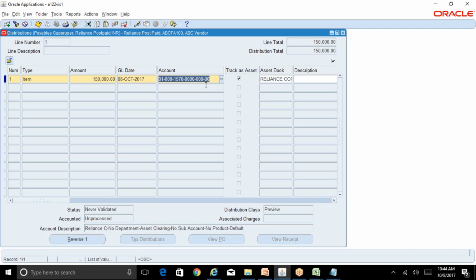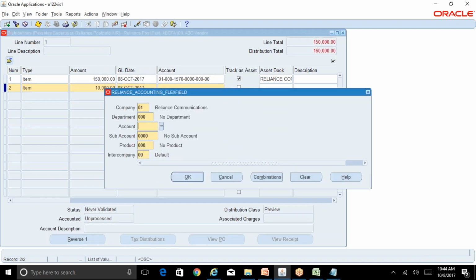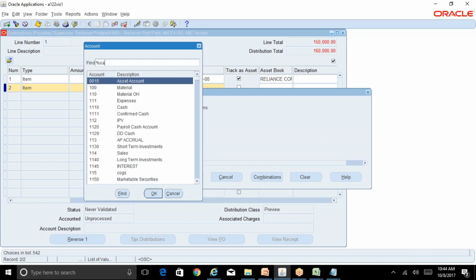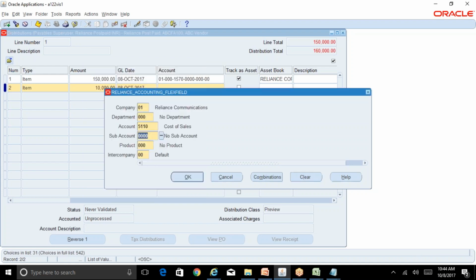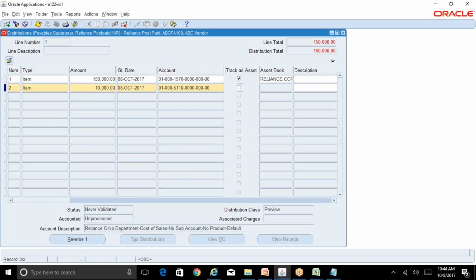So obviously you need to enter the account code combination which is linked to your asset category, and once you enter that code combination here, the track as an asset checkbox will be automatically checked. If I try to enter any other code combination here other than the asset clearing account, say, for example, I select some salary account or some sales account, see, the track as an asset checkbox is not checked. So delete this particular line.